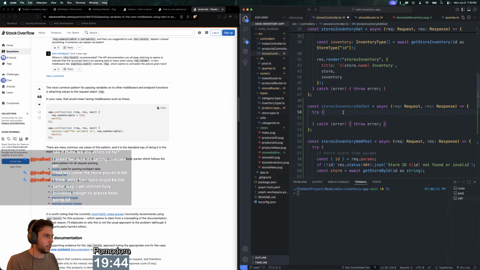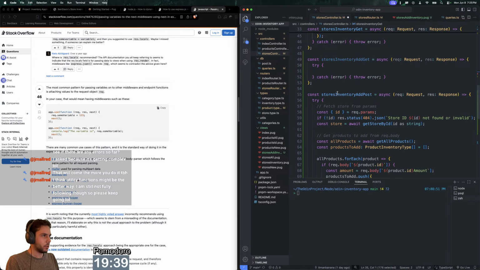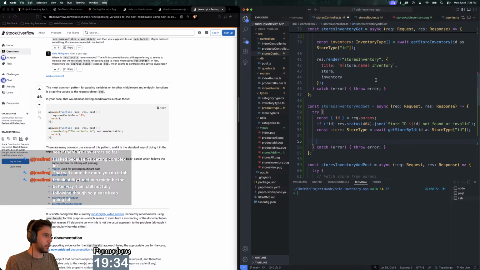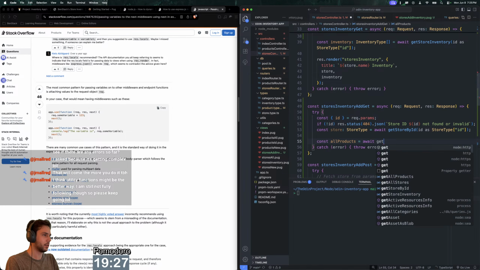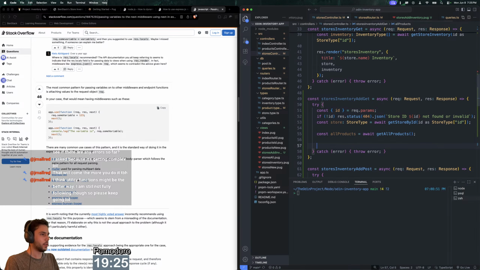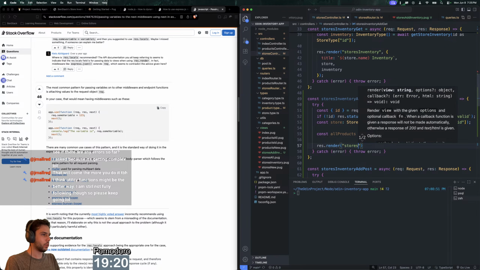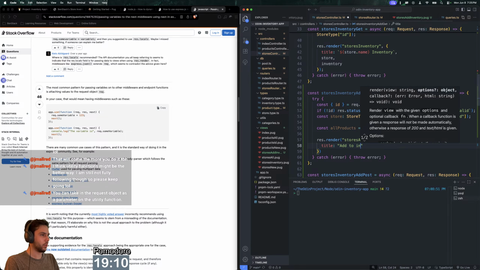So that's our post, and then for our get, we still need to get the store. So I'll just copy this pattern as well. And then all the products, right? So const allProducts is equal to await getAllProducts, right? And then we do res.render stores add inventory. And then the title is add to inventory.